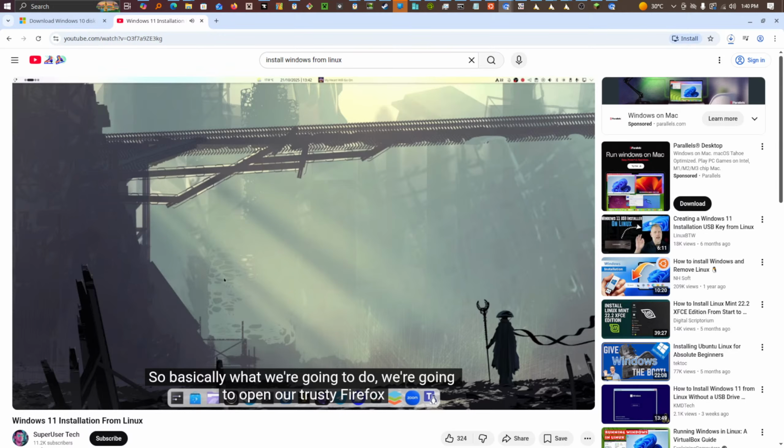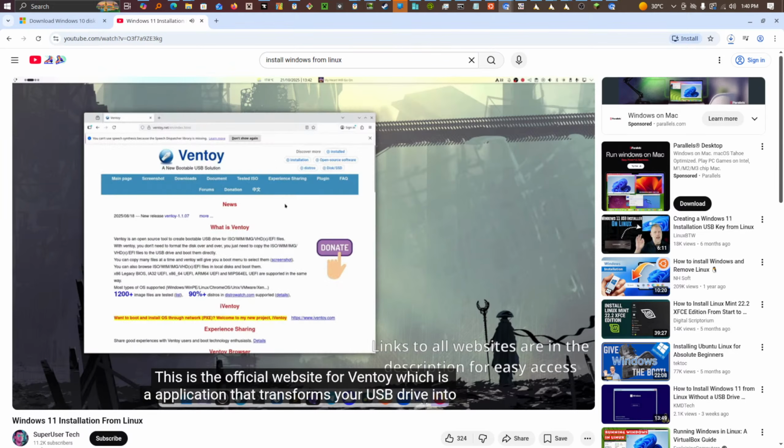Open any browser that you want, of course, and we're going to type ventoy.net into the address bar. This is the official website for Ventoy, which transforms your USB drive into basically a holder of ISOs. So you can drag any ISO of operating systems into your USB drive, and you can have multiple ISOs in your USB. So what we're going to do is download it here.